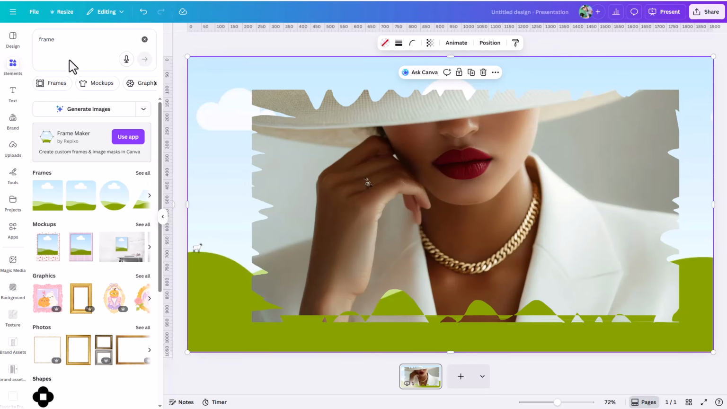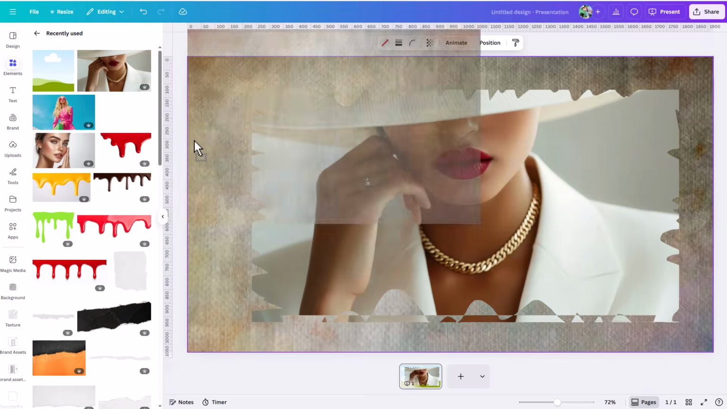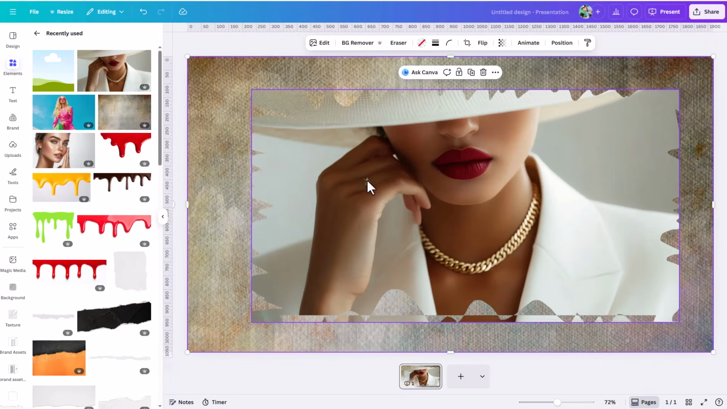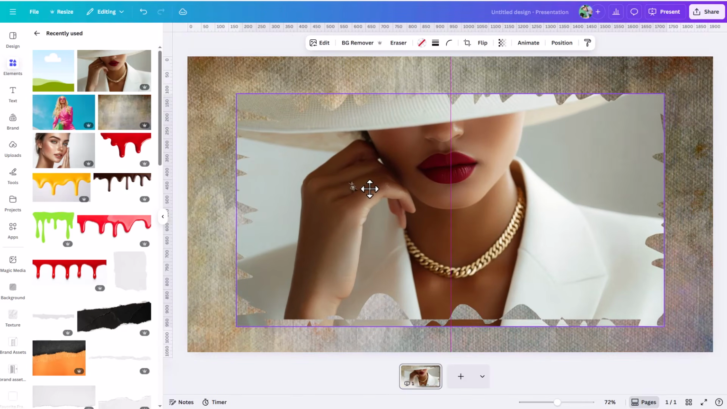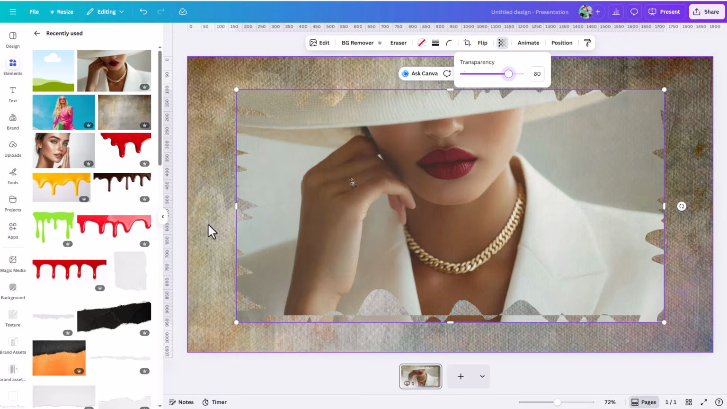Then I can put anything I want into here. So let me just come under here. Let's see what I recently used. I like this texture here. So let's bring this texture here. Now suddenly the frame itself, I'm going to center it. Maybe we'll drop the opacity a little bit, so we're bringing just a little bit of that texture in. So this looks pretty cool.